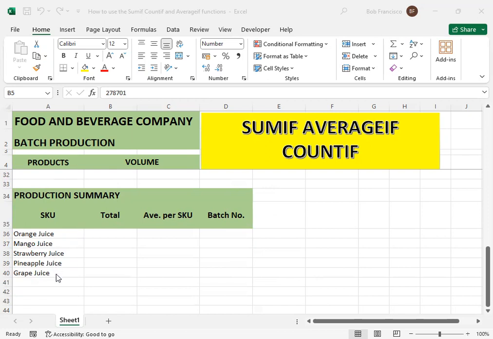So what is SKU? SKU is stock keeping unit, and this will be our finished products that will be placed into the outbound warehouse for safekeeping, and it will be ready for the logistics department to be shipped outside to various customers of the company.